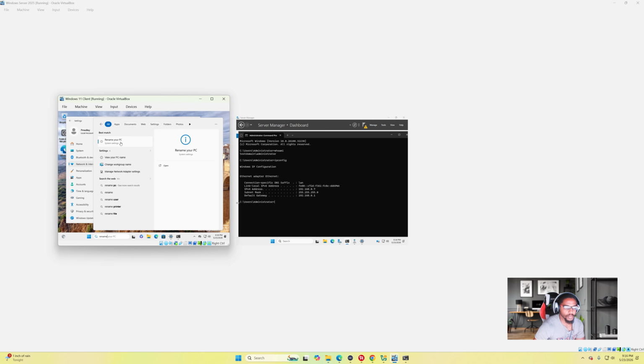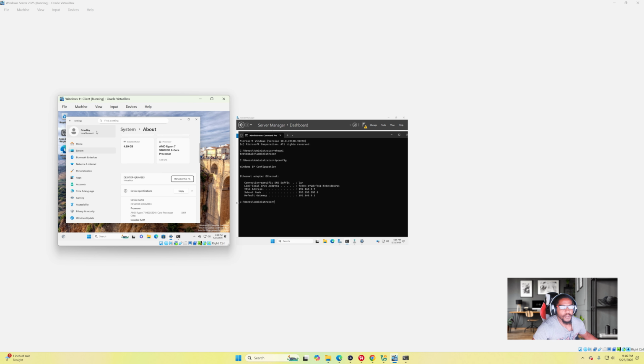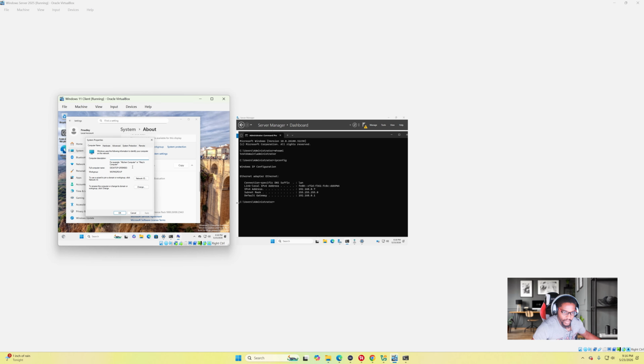So go to rename your PC. Actually, wait, no. Sorry, it's domain or workgroup. Back then, you used to be able to also change the domain from that setting. So, all right, now what we'll do is set the domain to, what was it, testdomain.local.